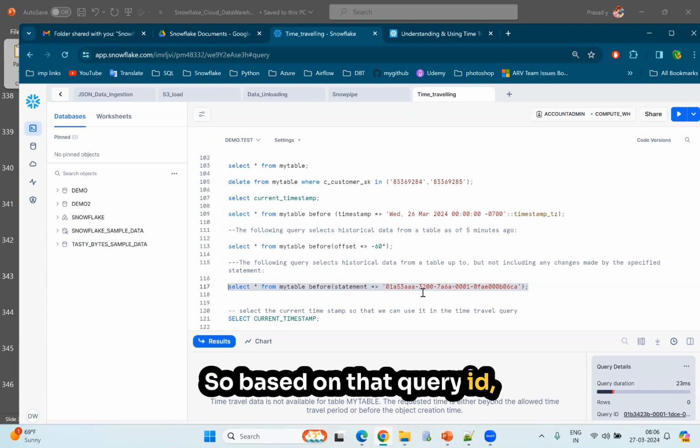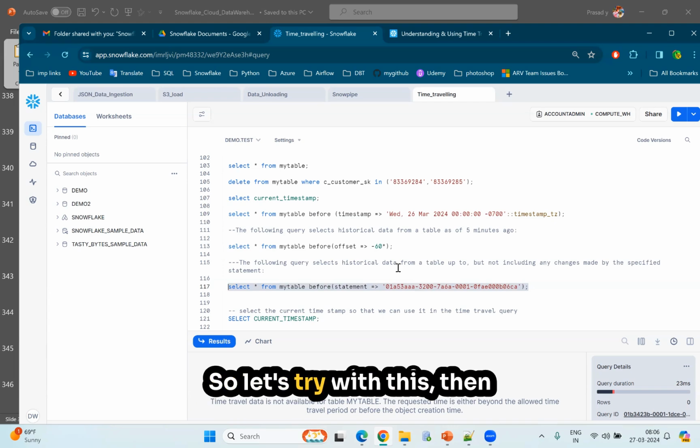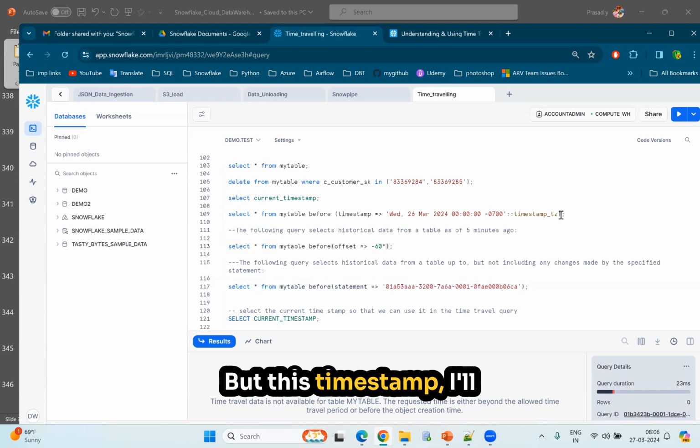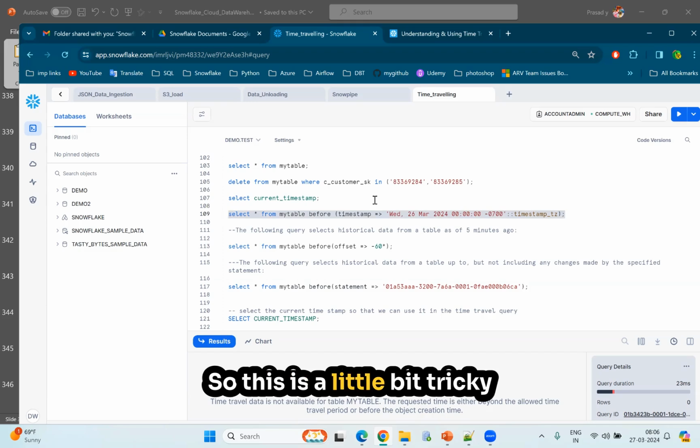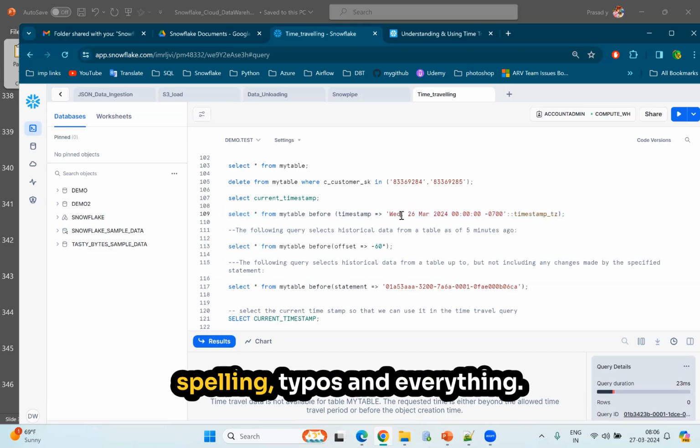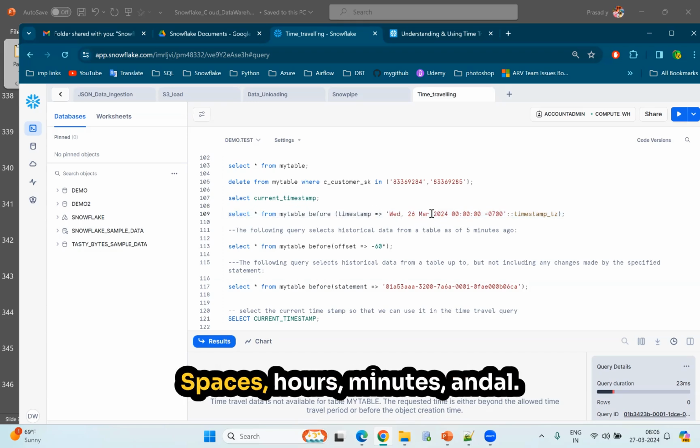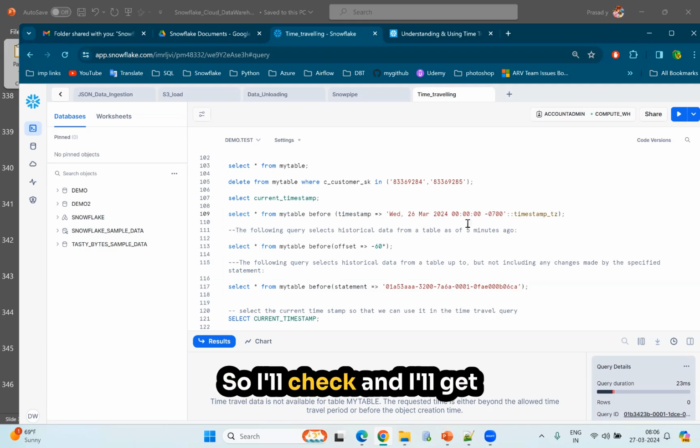So based on that query ID, you can get back the data. So let's try with this, then we'll go with that option. But this timestamp I'll check and I'll let you know. This is a little bit tricky one. We need to give exact spelling, typos and everything, spaces, hours, minutes and all. So I'll check and I'll get back to you on this.